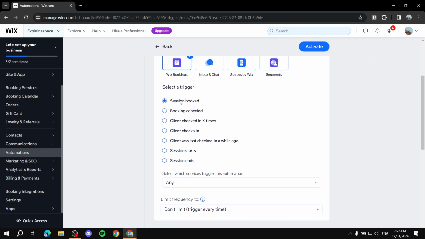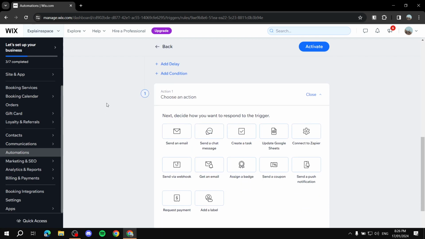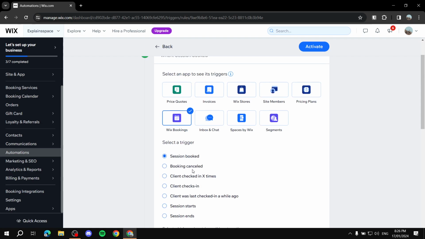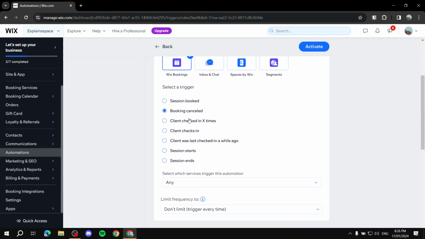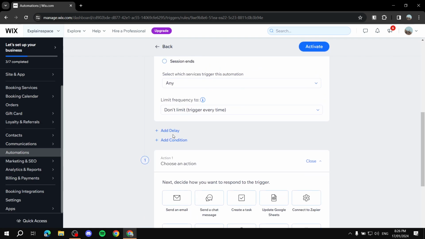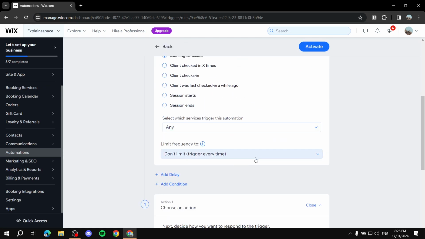So when a session is booked, or what happens if a booking has been canceled, same goes here. So you've got plenty to work with when it comes to automations, and you can just activate them, and it's just going to make your life much easier.